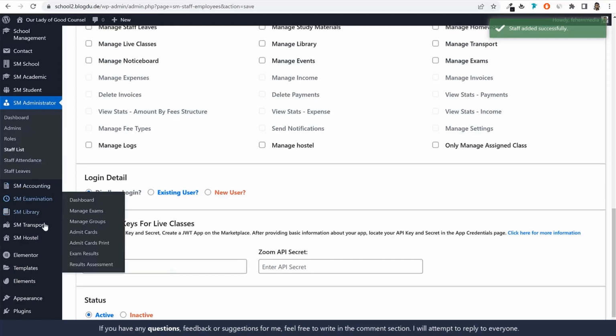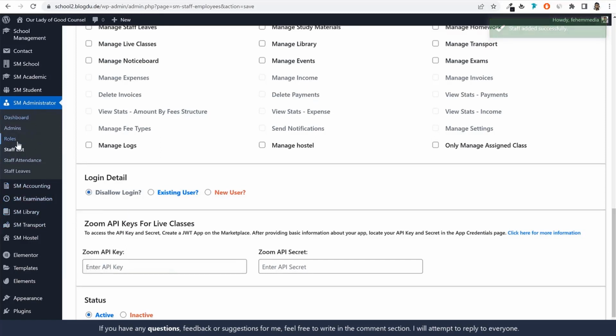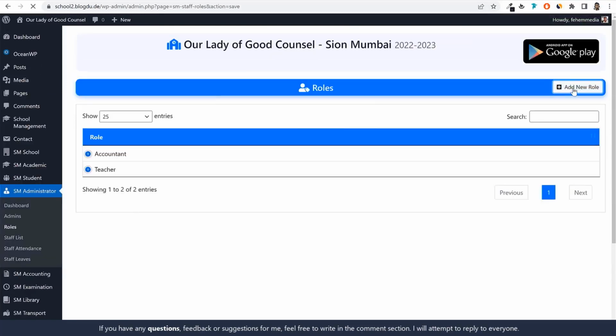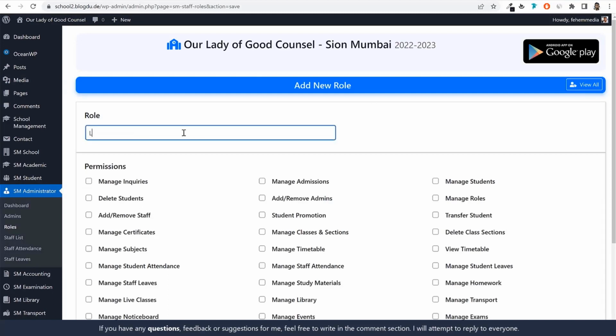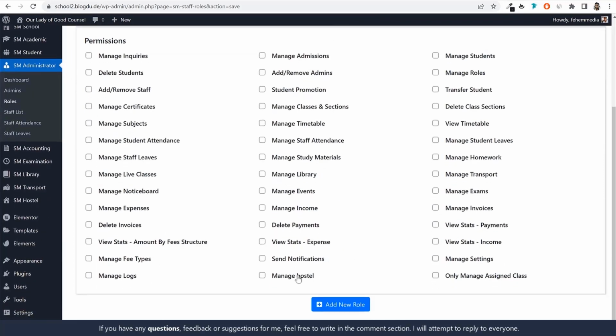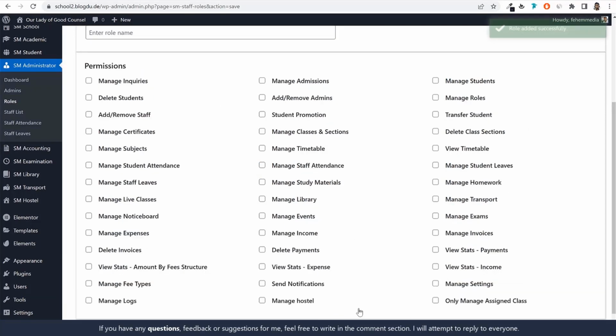Similarly, you can again go back to administrator, add a new role, and this is going to be for librarian maybe. So let's add librarian, and we want to give them this option. Let's see. Here as you can see, manage library. Just one role is enough. Click on add new role.